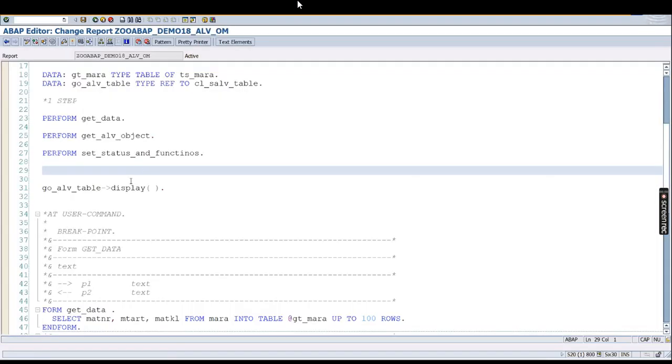And now we have to display the hotspot on the field MATNR of MARA. So MATNR, let's suppose on MATNR, I want to display the hotspot. So how to do that?